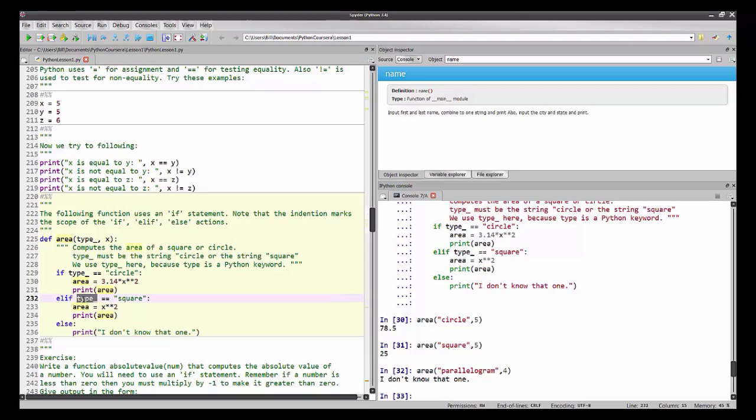Else if type happens to be equal to square, and again we use the double equals for comparison, we'll compute the area of a square if that is true, and that's the side squared. And we print that area. Else we'll just print we don't know. We could expand this by repeating else ifs and add additional types of figures.